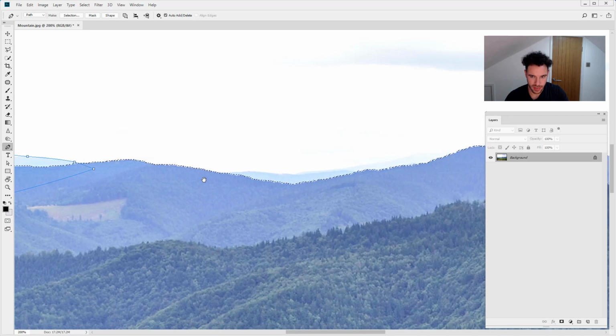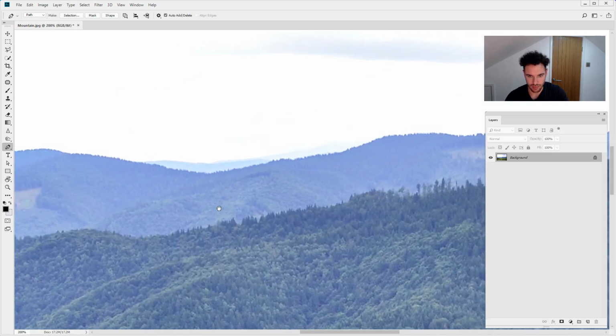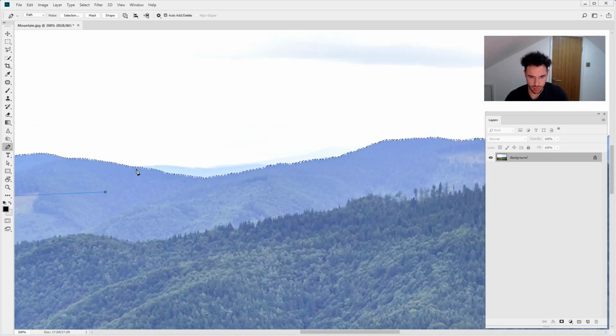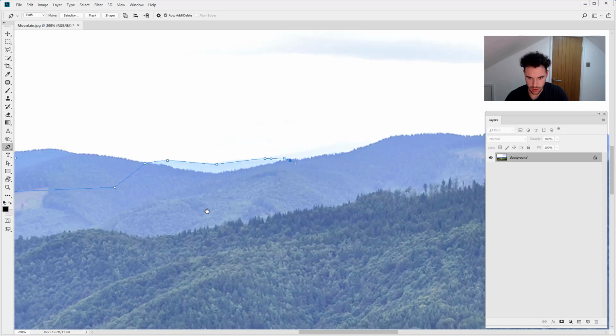To pan across there, I'm just holding down the space bar. You can do that with any tool, and that's going to just bring up the hand so you can click and drag around. So you can see there are more mountains here. So I'm just going to go ahead and select these as well. Let's put them in. There we go.